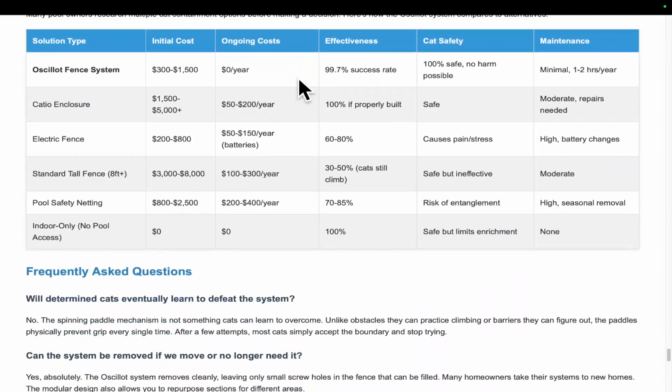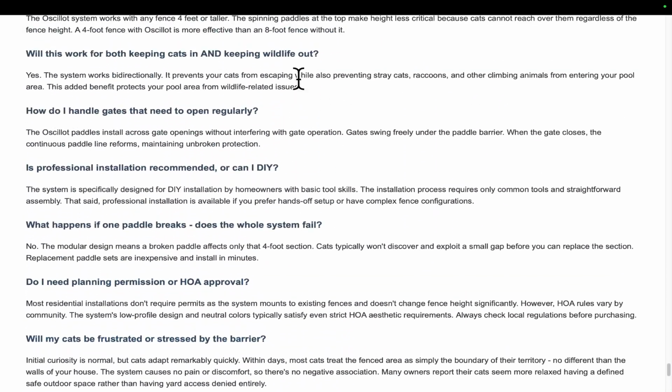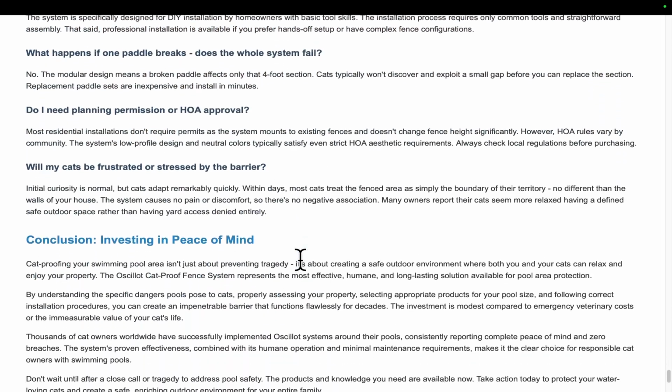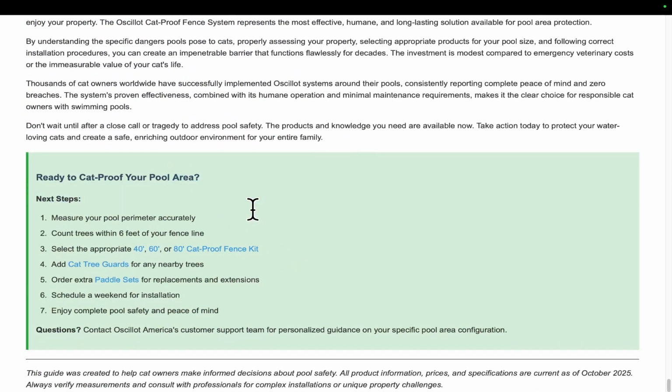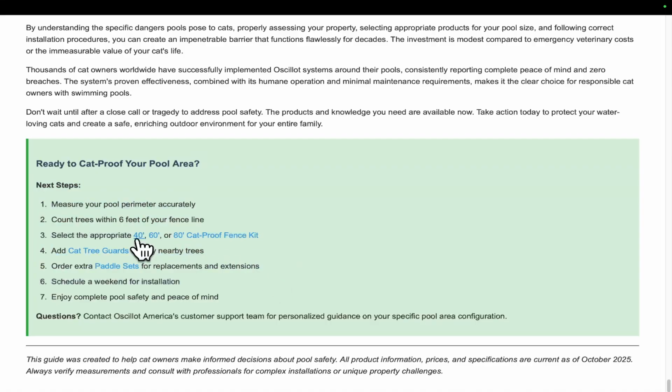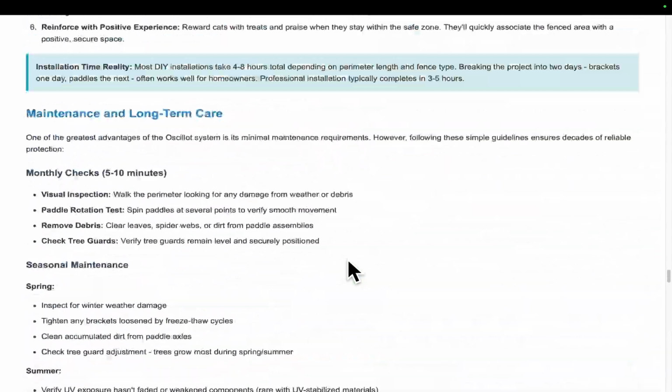Oh, it's so beautiful. It's literally so damn beautiful. FAQs at the very bottom, perfect for getting into AI overviews. Ready to cat-proof your pool area, so a little CTA. Select a kit. This guide was created to help cat owners make informed decisions about pool safety, all product information, blah, blah, blah. Bang, look at that.